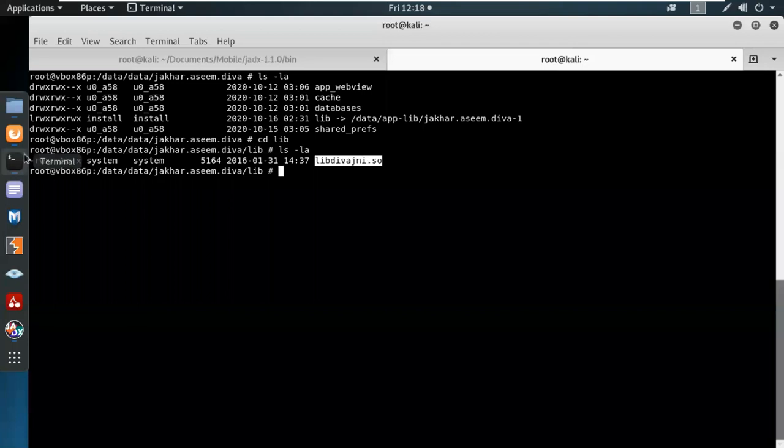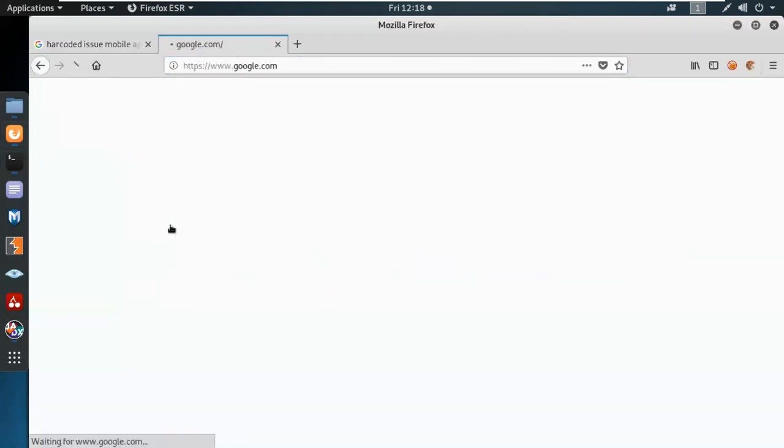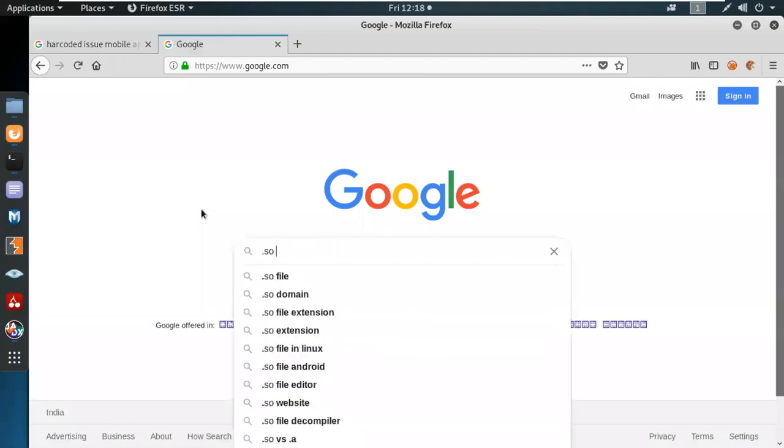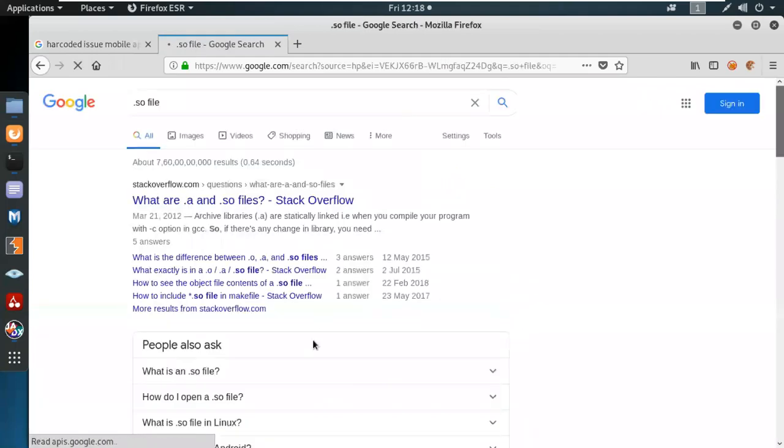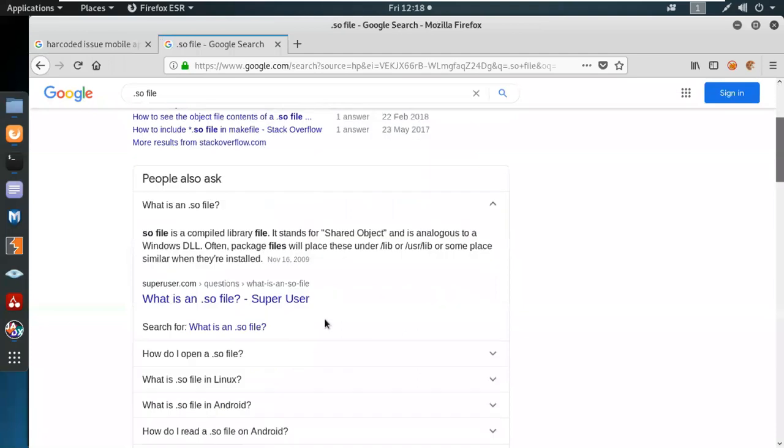Over here, this is an SO file, a shared object file. If you search for .so files on Google, you will see that SO files are compiled library files. It stands for shared object, and it's analogous to Windows DLL files. Files will place these in the user library, and sometimes similar files are placed when they install.